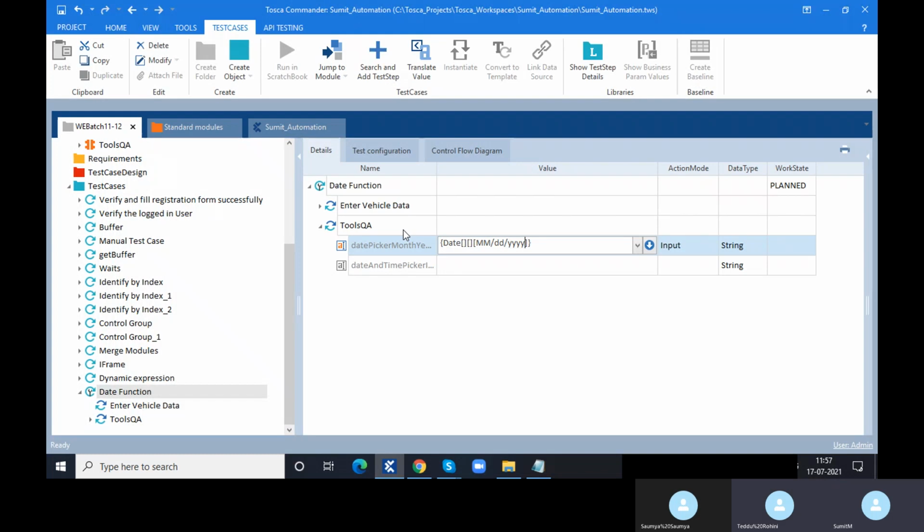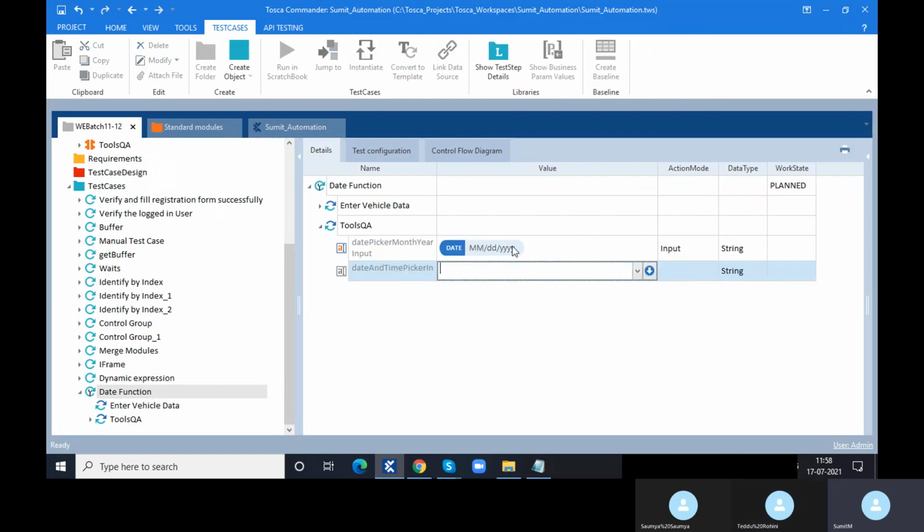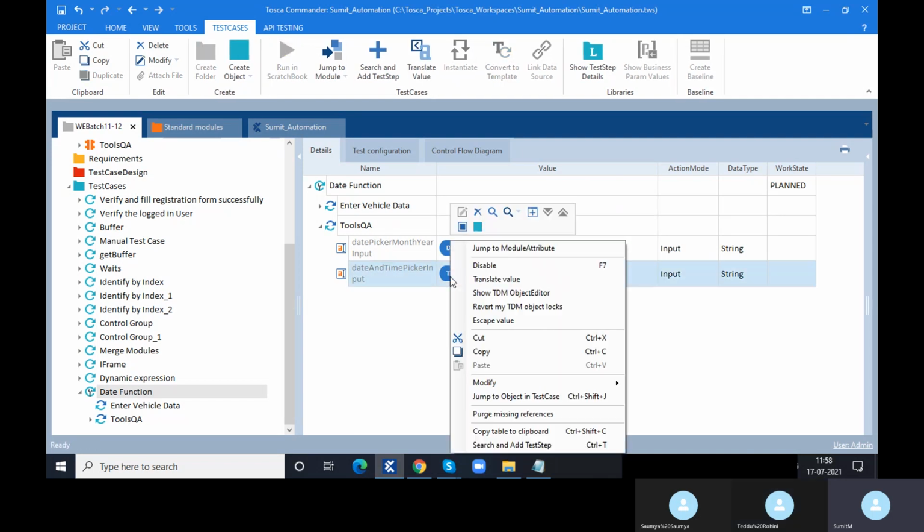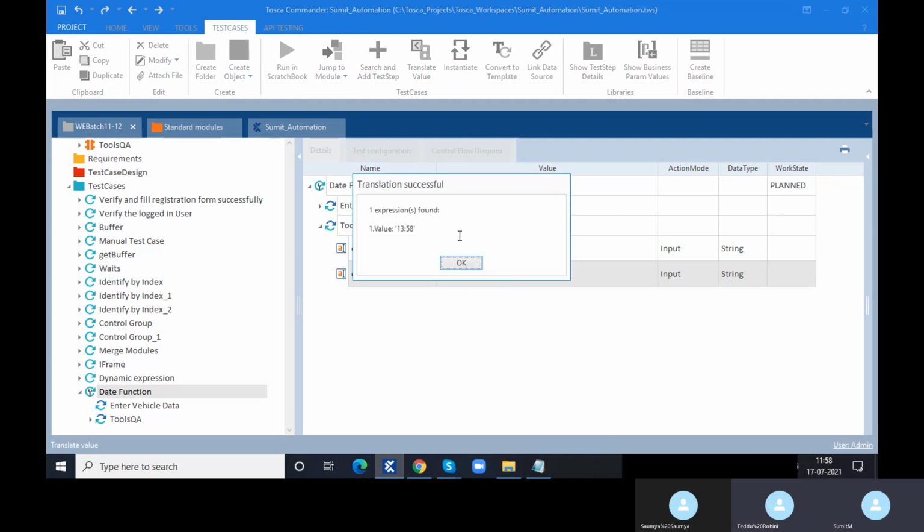So let's cover the time format, how you manipulate the time. This is my date. In the same way, like the functions, we have the time with the three square braces. This is my base time, this is my offset time, and this is my target time. Let's say I want to add 2 hours from my current time. This is how it is taking the hours. Now let's translate the value. It is taking the 24-hour clock by default. From the current time, it is adding time and saying it is 13:58.